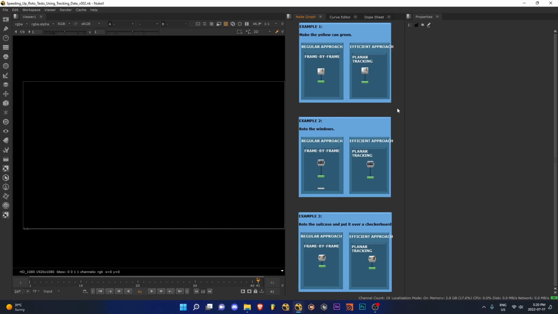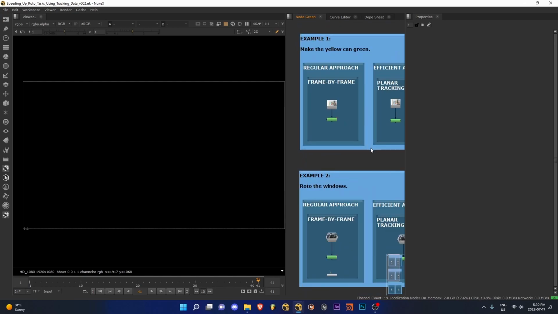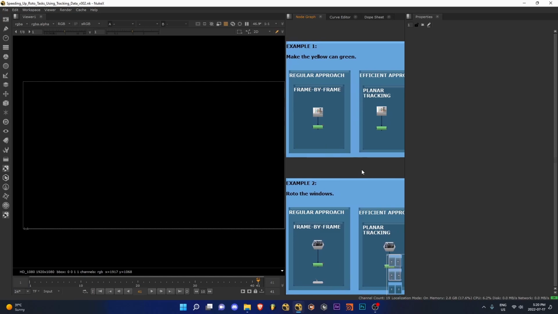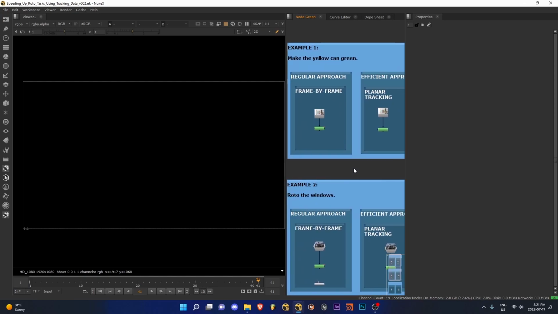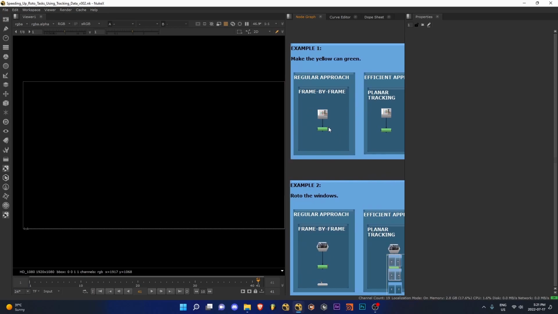So I have divided this script into 3 examples, and we will take a look at each example one by one. And every example has been divided into 2 approaches. There's a regular approach and then there's an efficient approach. And let's take a look at that without further ado.